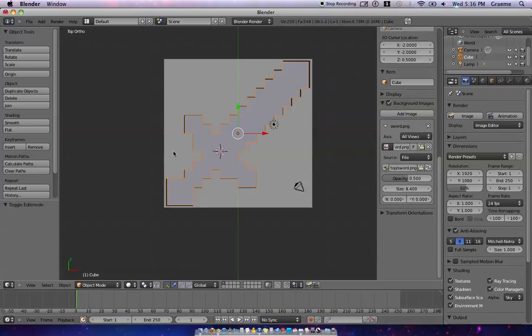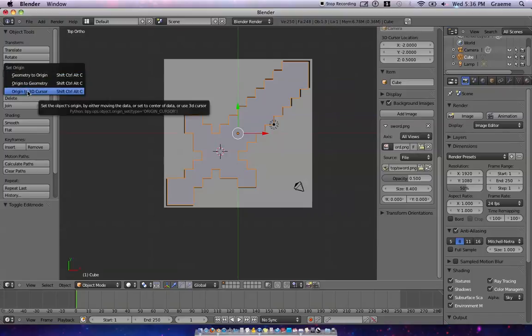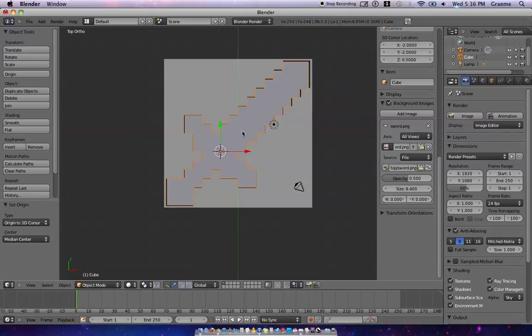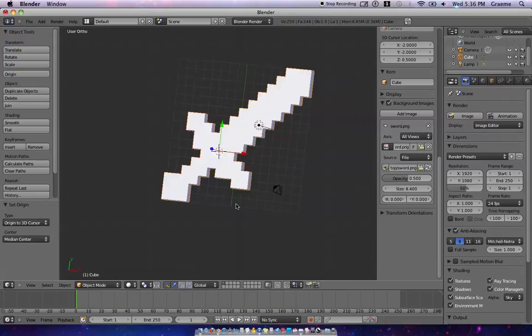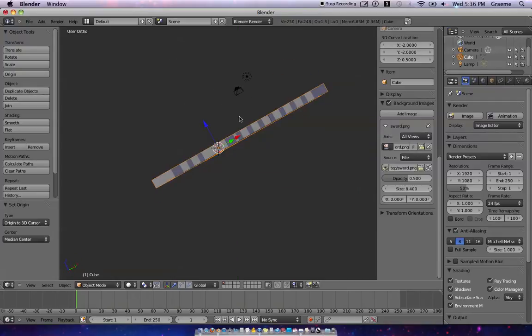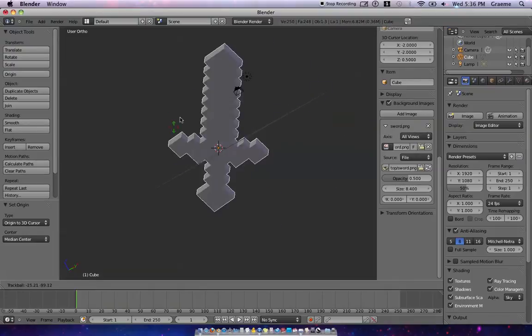And now we tab out of edit mode, and you'll see this pops up again, origin. So we're going to click that, and we want to select origin to 3D cursor. And now you'll notice that this orange dot that was here is now here. And now we can rotate the sword around that point.